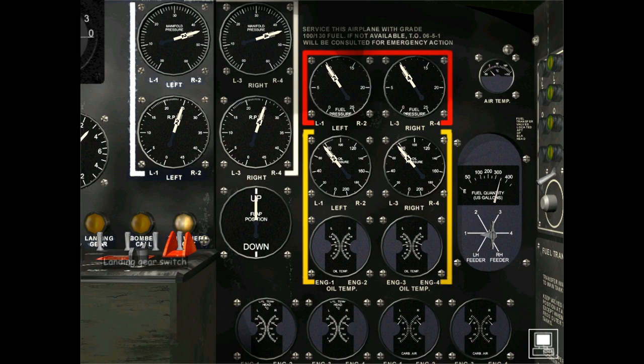Now you can lower the landing gear by first of all switching to manual mode by pressing the M key and then left clicking this switch.